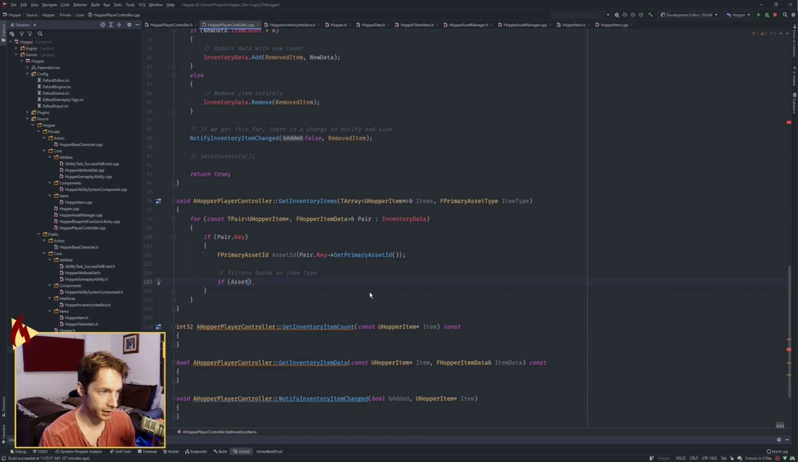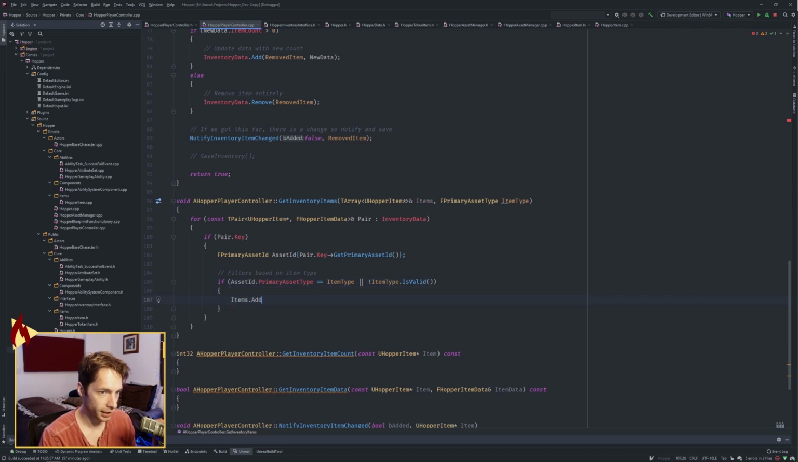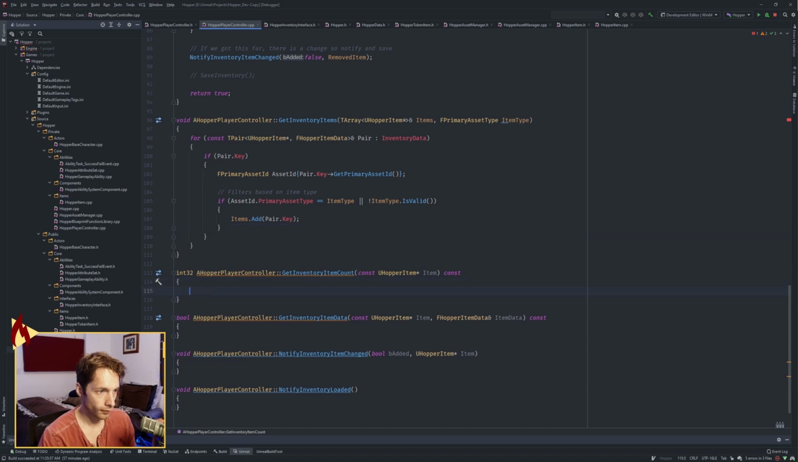So if our asset ID primary asset type is equal to the item type that's coming in, or our item type is not valid, items.add the key, right? So we're adding to this array, and we're filling it up, and we're filtering based on the item type. But if the item type is not valid, we're still adding the key anyway, right? Just in case. I don't know why.